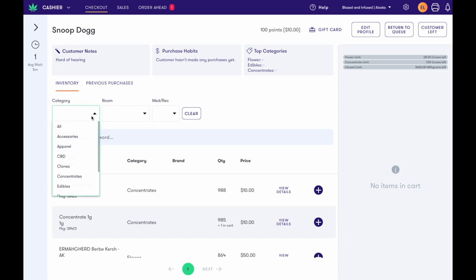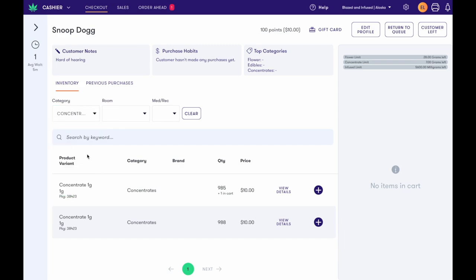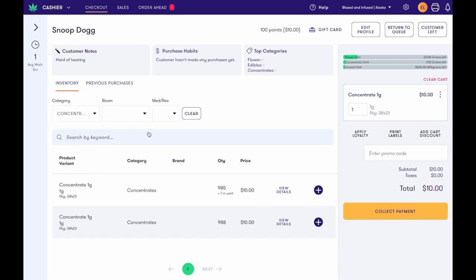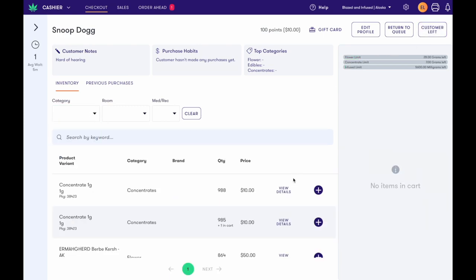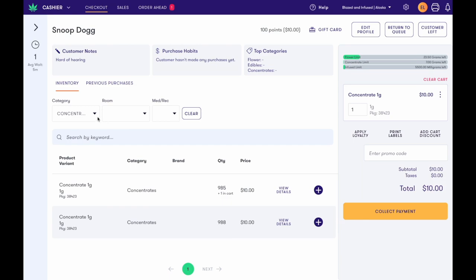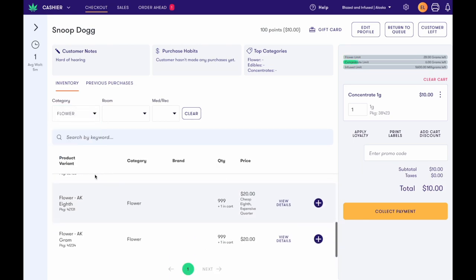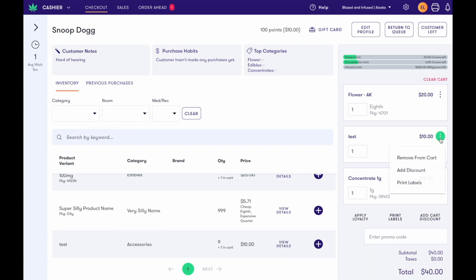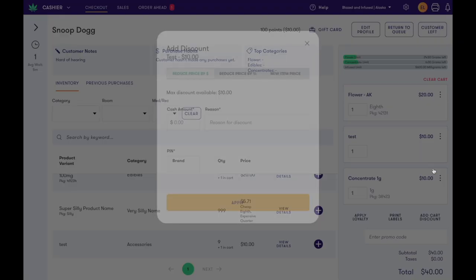Now to add items to the cart, you can select a category and it will filter the items. When you select the plus button, it adds items to the cart. You might not see the plus button depending on your store's settings. If you do not see the plus button, you will then be required to scan a barcode in order to add items to a cart.